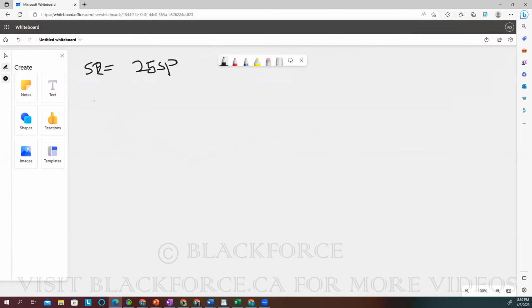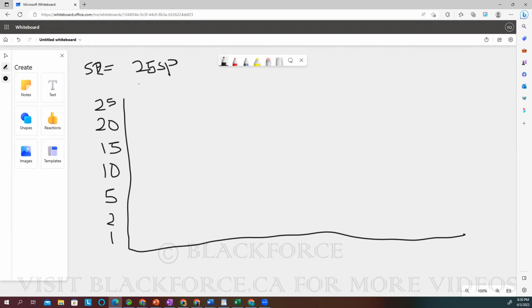So what will happen is, let's say we now have 25, 20, 15, 10, 5 on the vertical axis, and along the bottom: day 1, day 2, day 3, day 4, day 5, day 6, day 7, day 8, day 9, day 10.